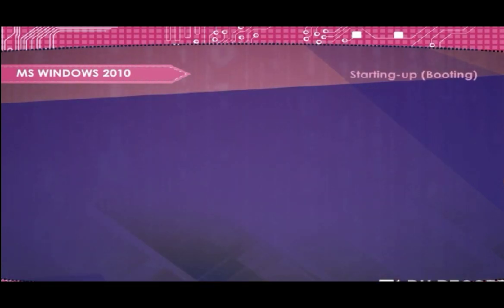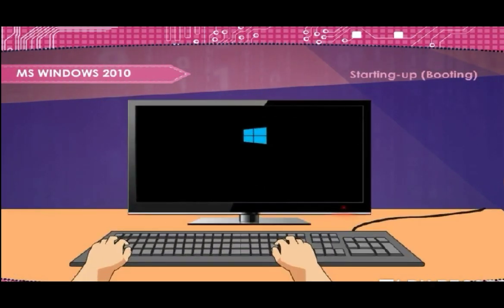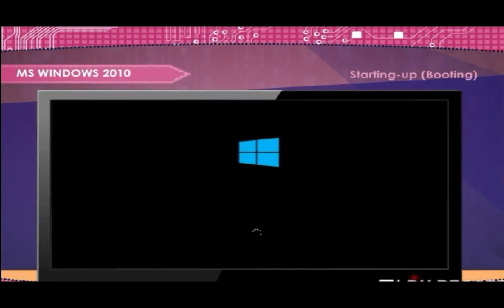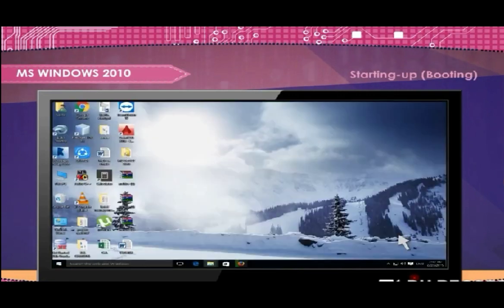Now let us discuss how to start Windows 10. You have to just press the power button of your device, either your laptop or your desktop. Then you will have to wait for some time as booting is going on, that is, loading of Windows is going on. After loading finishes, you have to enter the password if you have set one, otherwise there is no need. After entering the password, you will just log in, click the enter button, and your first screen will appear.